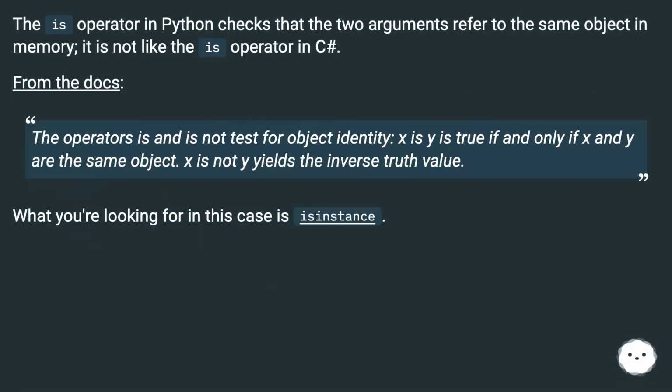The is operator in Python checks that the two arguments refer to the same object in memory. It is not like the is operator in C#. From the docs: the operators is and is not test for object identity. x is y is true if and only if x and y are the same object. x is not y yields the inverse truth value.